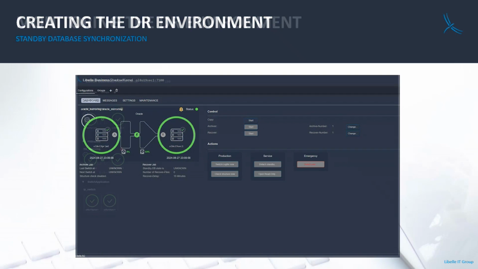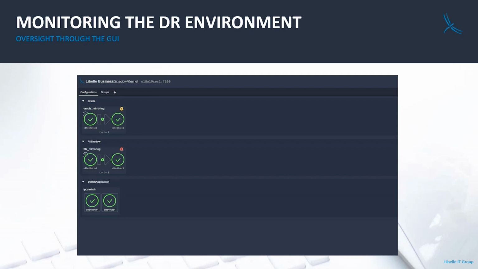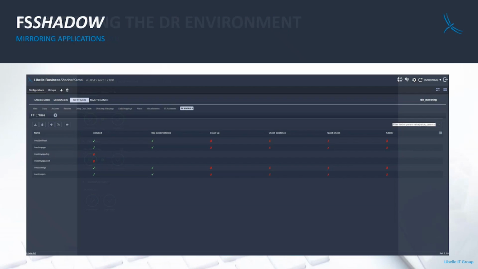In the Business Shadow GUI, we have the different configurations where we can monitor the state, how the synchronization of the data is going, whether there are issues or not. And with the FS Shadow, we can mirror applications. There we can set different file paths that we want to mirror to the standby system, also with a time delay. That allows us to mirror important configuration files or scripts from our applications that we need to switch over our application to a DR site.